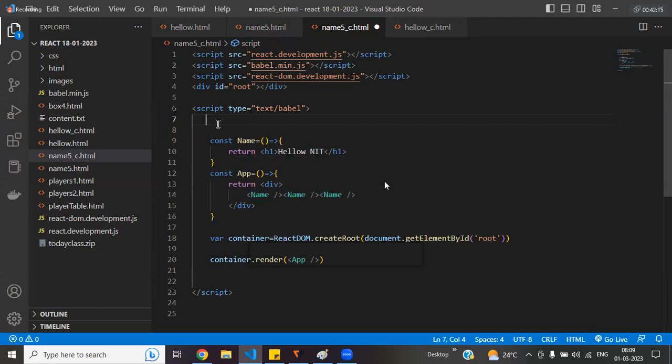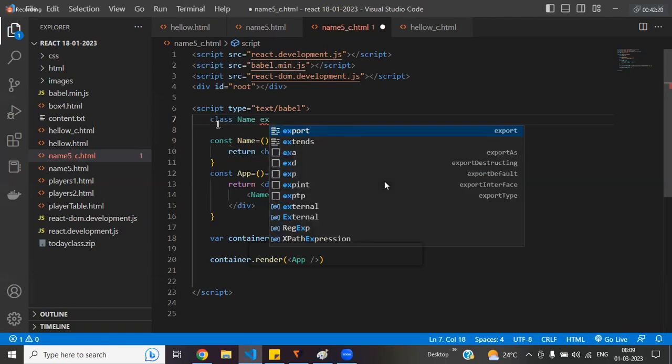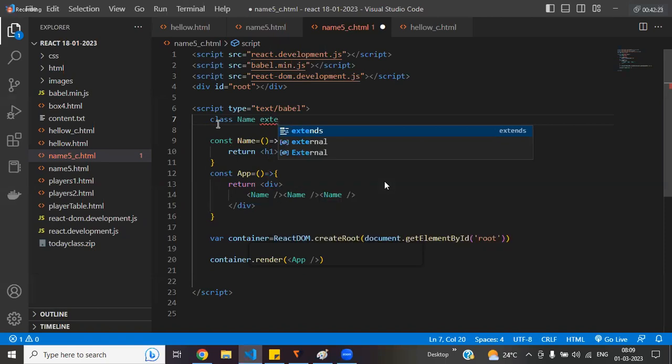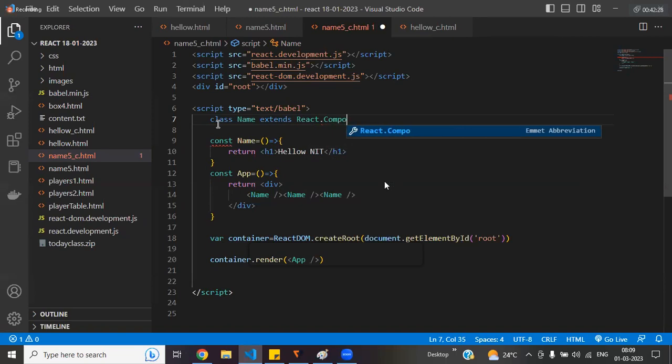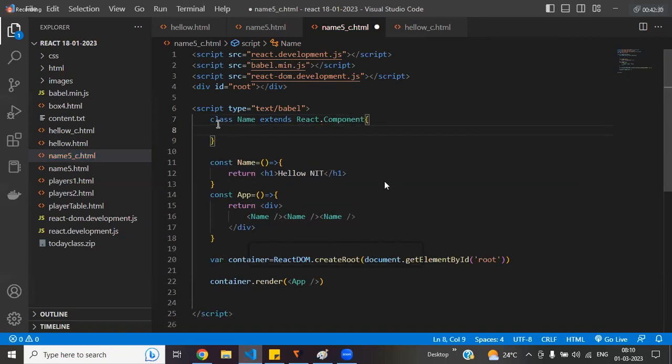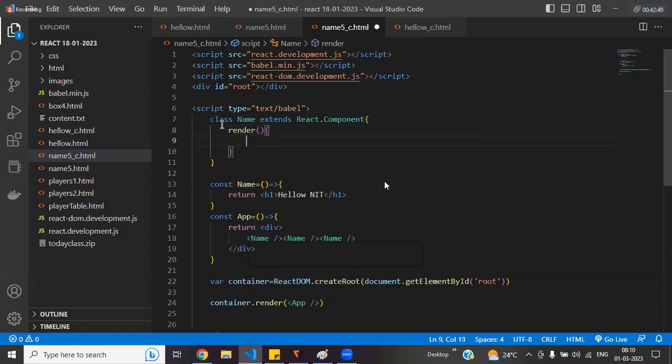Class is a keyword, component name is name. It should get the properties from which class? The Component class, React.Component. Which method should you define? The render method. Why? Because the render method is already called by React people to get the content. So you should define it, and the render method should return some content. So done.